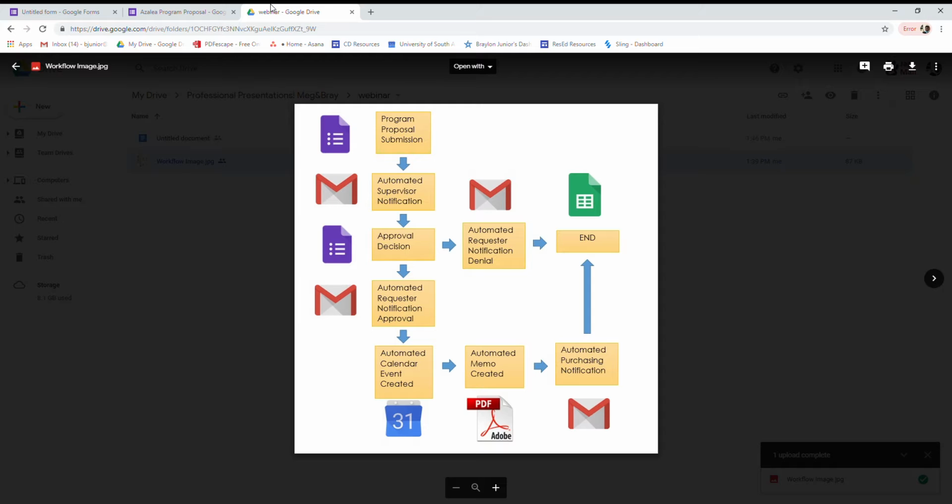But before I get too heavily into the Google Sheets side of things, I think it's appropriate to first look at the program proposal Google form itself. But again, before I even do all of that, I want to walk through the process. So on the screen right now, as you can see, there is a workflow management diagram.